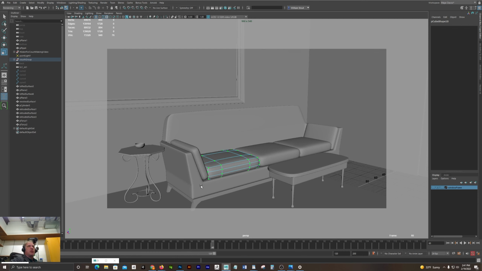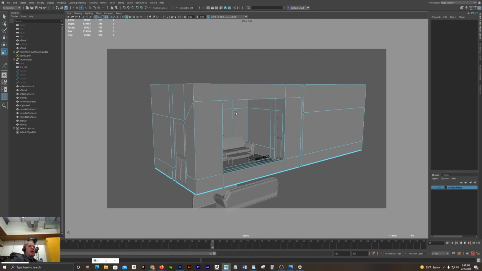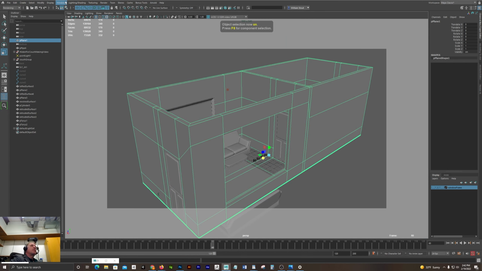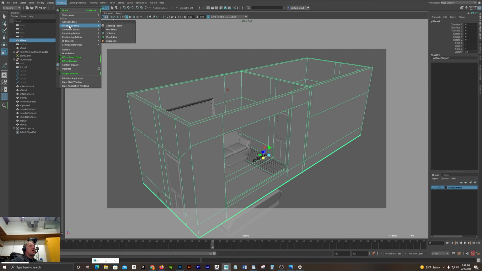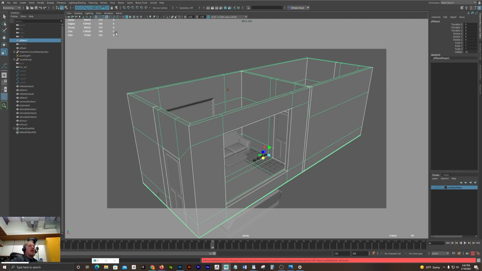So if I want to Photoshop paint, maybe a little kid was scribbling with crayons on the walls. If I want that crayon scribble to show up, I need good UVs. So we're going to start with the walls. I select my walls, object mode F8, and I'm going to open up the UV texture editor. Windows, modeling editors, UV editor.